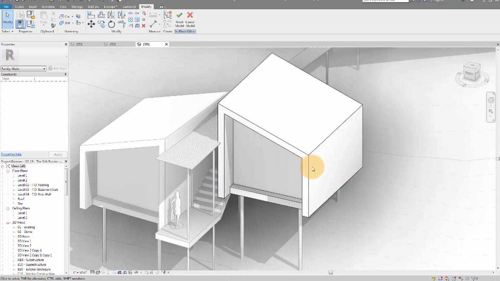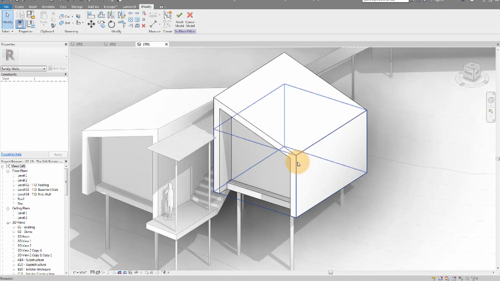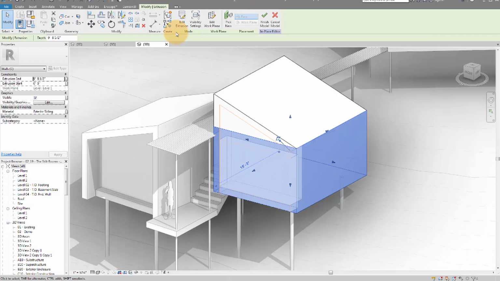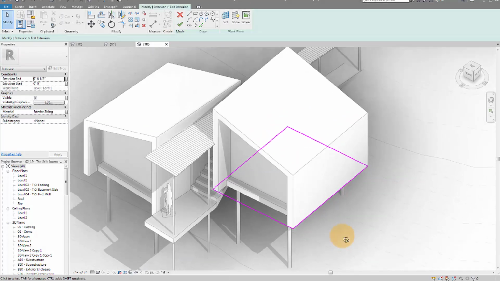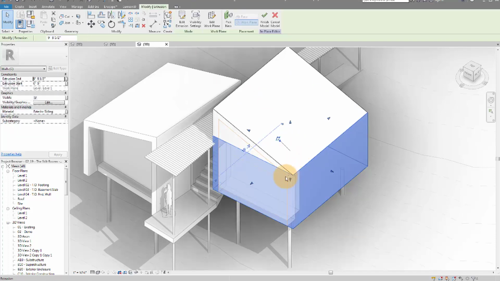If I go edit in place, you can see, and I actually even started with a box. So if I go to edit extrusion, you can see I did a box in plan view. And that's just because I had a very specific footprint that I wanted to use.